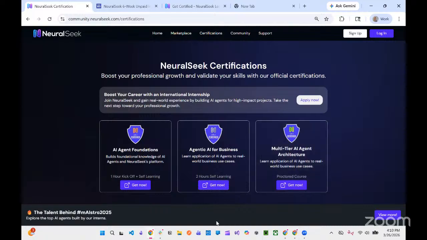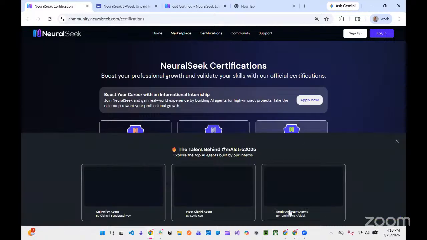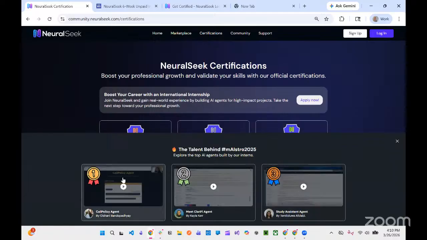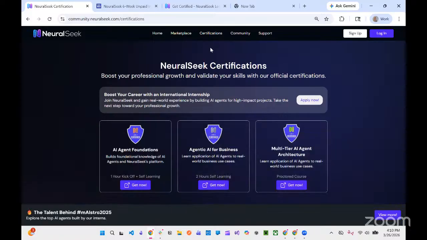You can see some of the talent behind our 2025 Maestro challenge if you click this view more button down here at the bottom of the website and see a few of those unique use case demos that have been built from previous students.